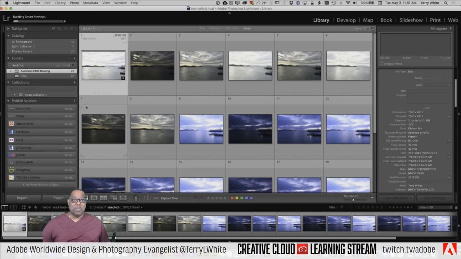Can you import images from a NAS or network drive? Sure. The catalog can't be on a network drive, but the images can be. As long as you've got read and write permission to whatever source it is, you can import them from that source.